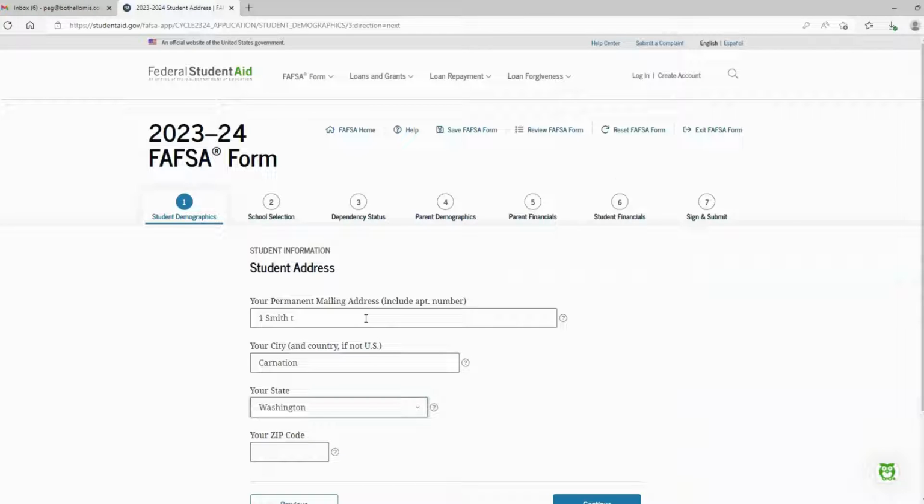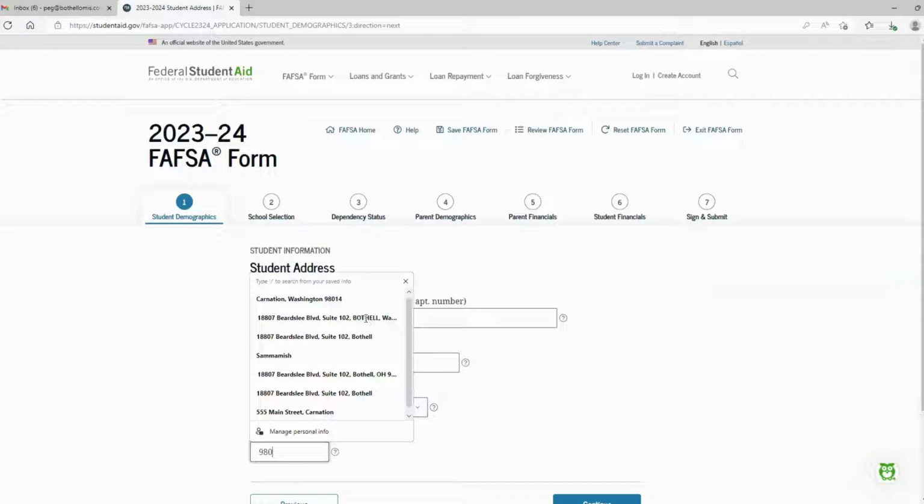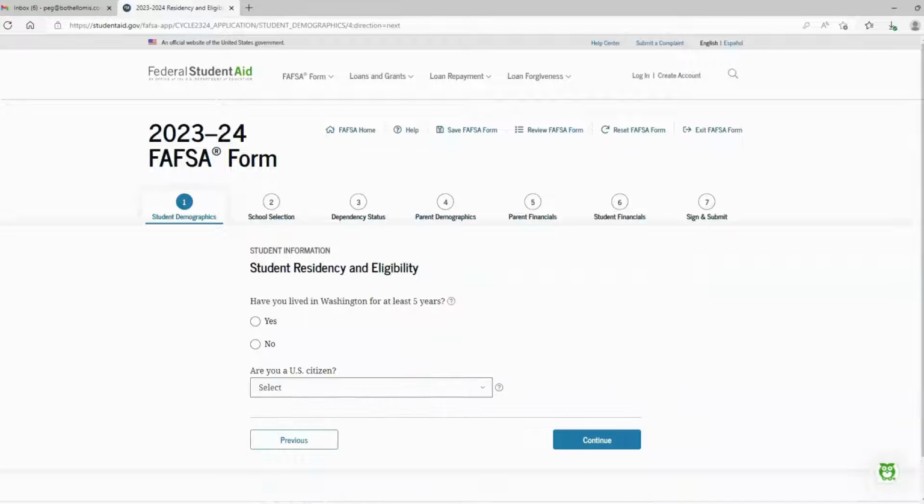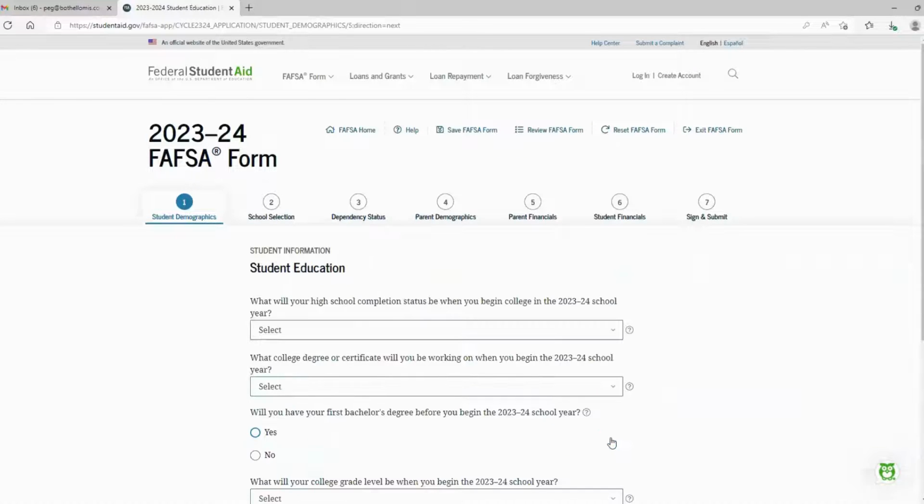Put in a state. This is just basic stuff here. Okay. Have you lived at that address? If yes or no, whatever that is, and then pick your status. If you're a citizen, eligible non-citizen, or neither.